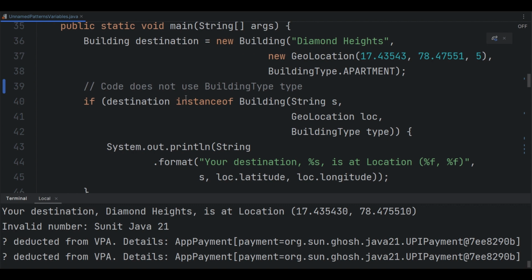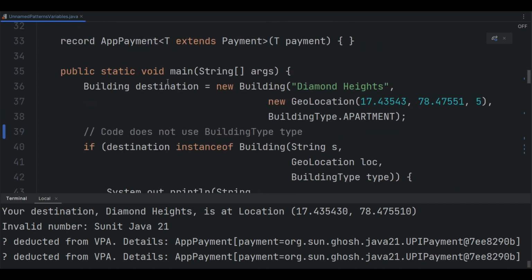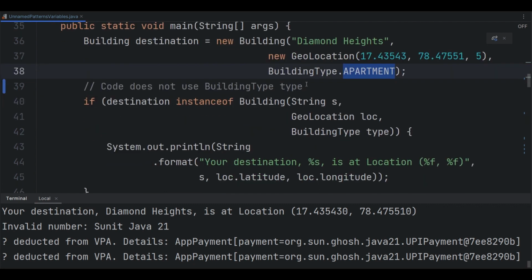Let's move on with this feature. With this feature, I am creating a record instance by using the new keyword, and then I am giving it a name, Diamond Heights, and I am creating another nested record instance inside it, giving it the latitude, longitude, and altitude. And I am also giving it a type called apartment by using the enum building type.